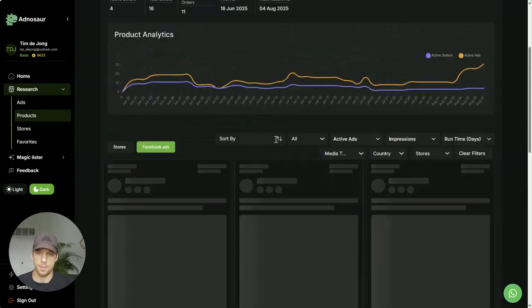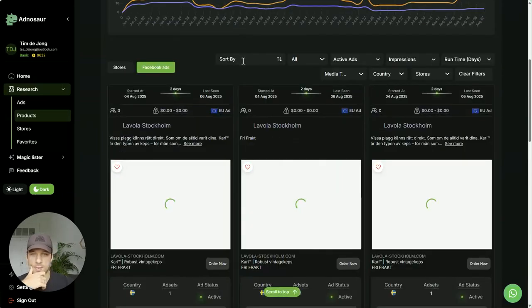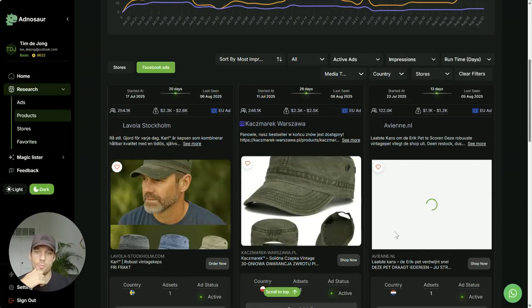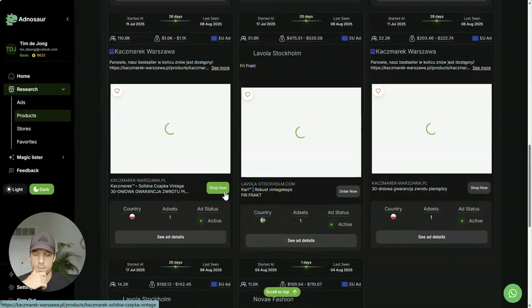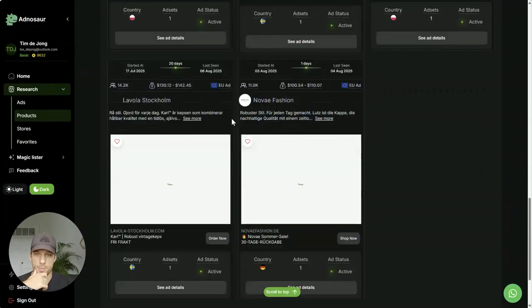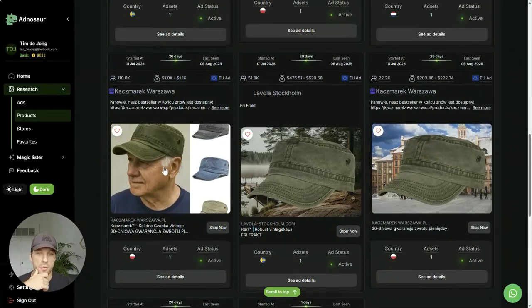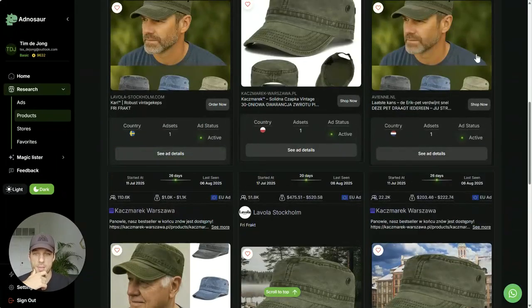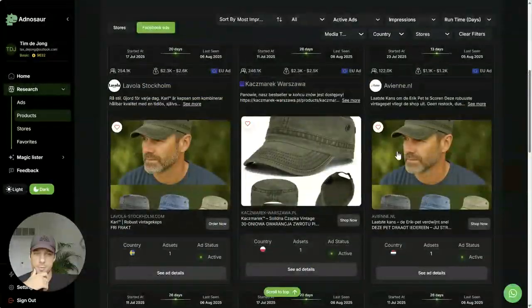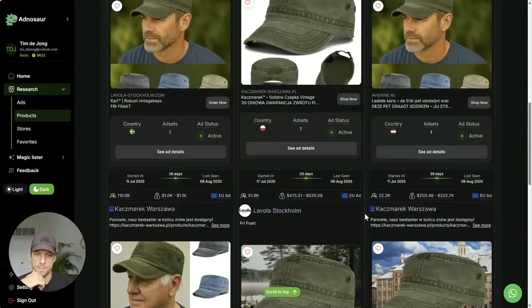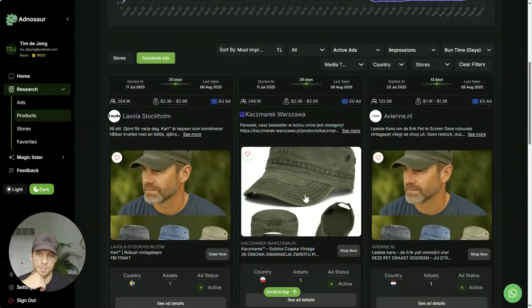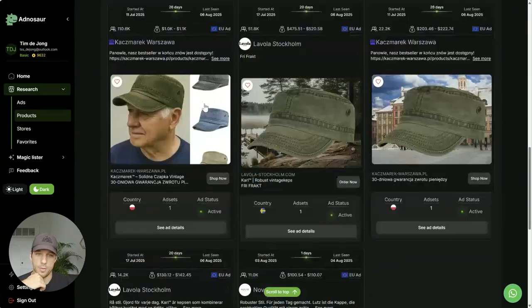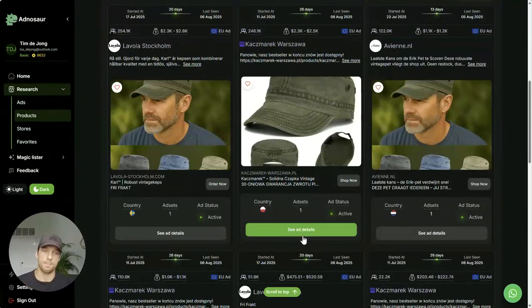Check one last thing. This is the product. We go to the Facebook ads, and we can easily sort by most impressions to check which ads are actually doing the best in the EU. You can see multiple creatives here. Some creatives are still loading. So it's all AI generated, so it's really easy to make something like this. It's also really easy to just use this. I would use one with a person in there, because you see most of them look really good, and then maybe do a variation on this, maybe a different color also.